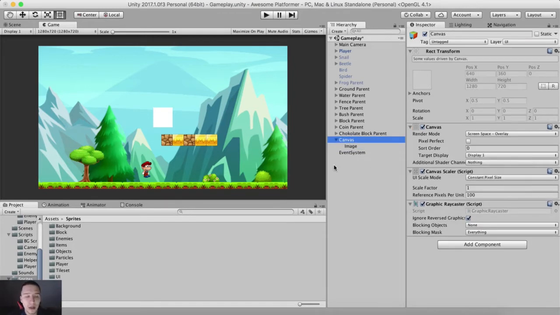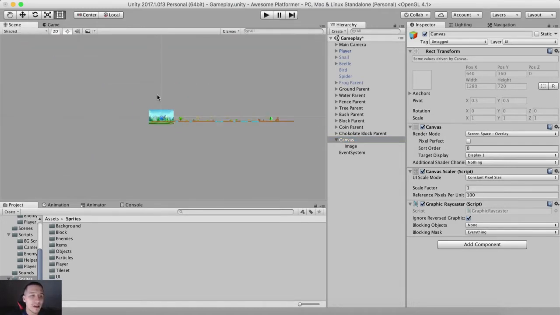So the canvas is, well, like a canvas. Think of it like a canvas. If I go here in the scene, you see this huge thing right here. This is the canvas. If I turn it off, we don't see the canvas anymore. So this is the canvas.